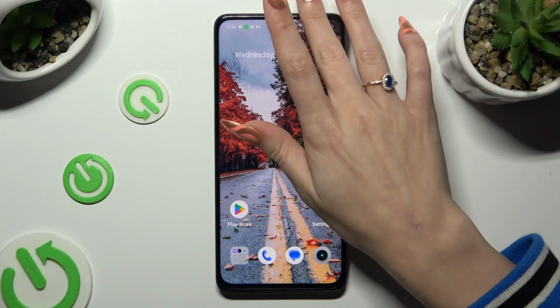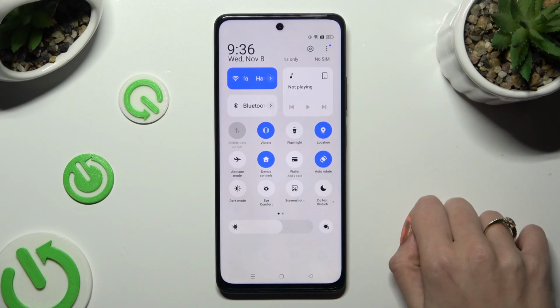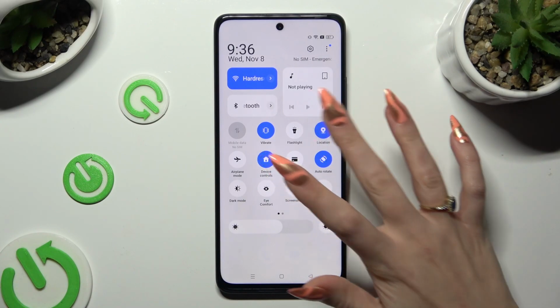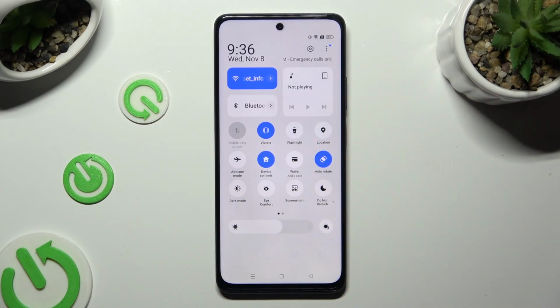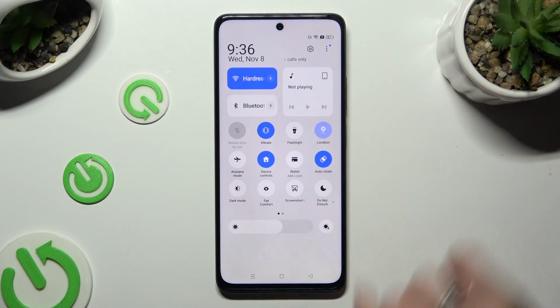Start by going into Tab menu and looking for Location shortcut. When you find it, click on it. As you can see, mine is now white. That means that location is disabled, but you can always enable it by hitting the same tile one more time.